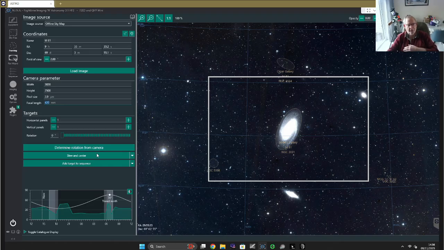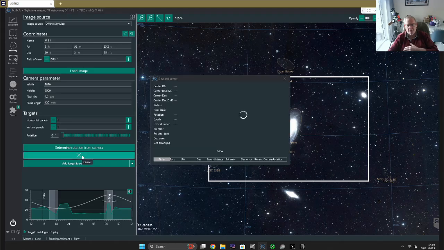So I can go over and slew and centre the telescope to it, and hopefully over my shoulder you'll see the telescope move. Nina's now going to take an image and plate solve it, and from the plate solving it will work out the error distance for both RA and DEC.